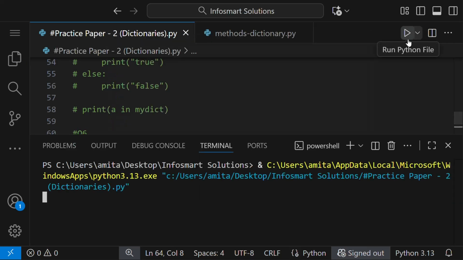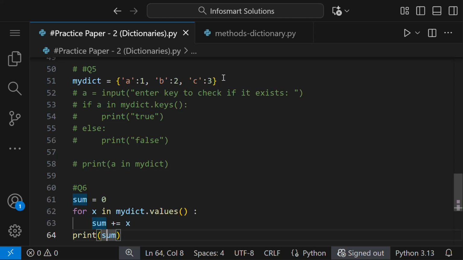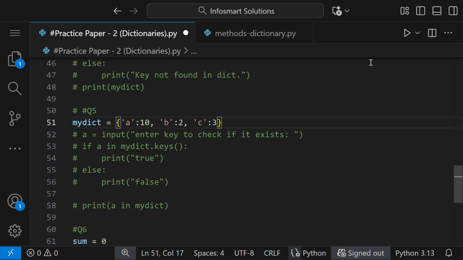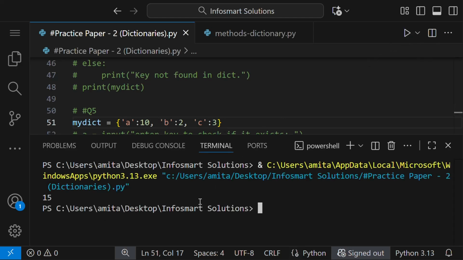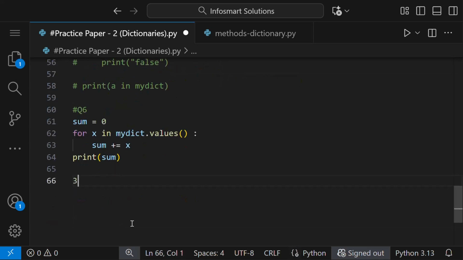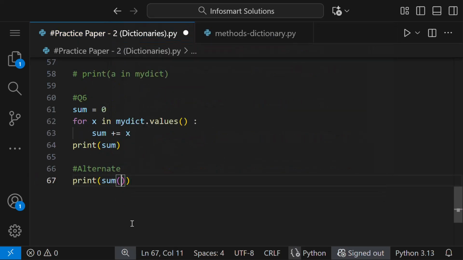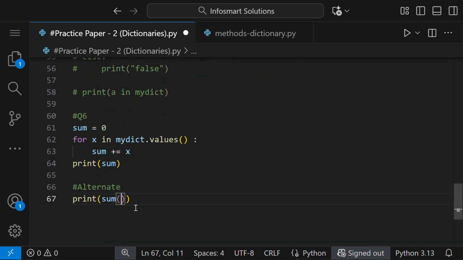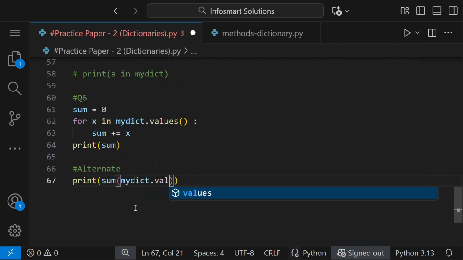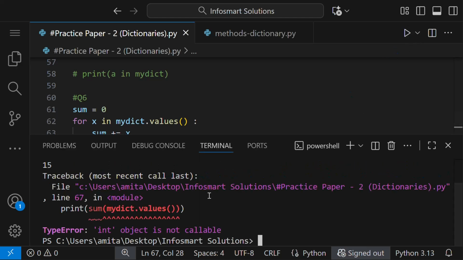So the answer is 6. As you can see, 1 plus 2 is 3, 3 plus 3 is 6. So the answer is correct. If we just change this as 10, then it's 15. It's correct. Another shortened way to do this is we can print the sum on the name of the dictionary, mydict dot values. So it directly prints the sum.